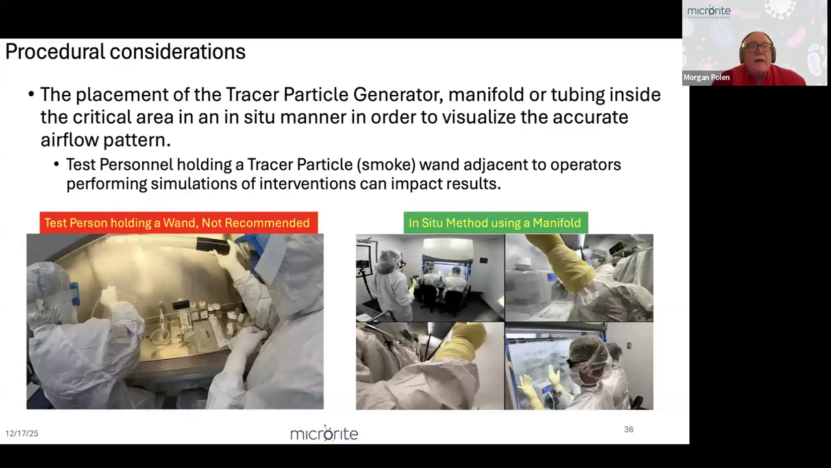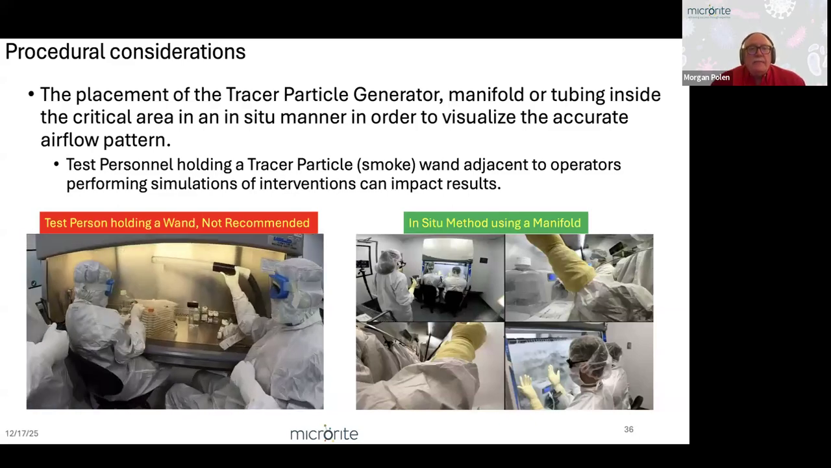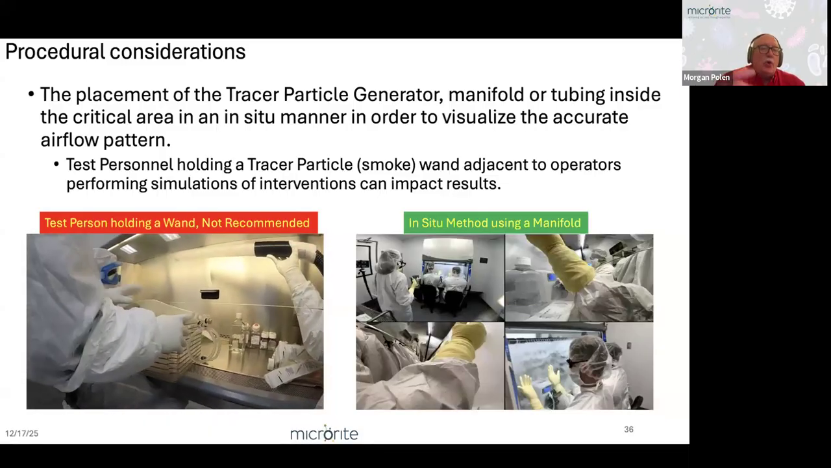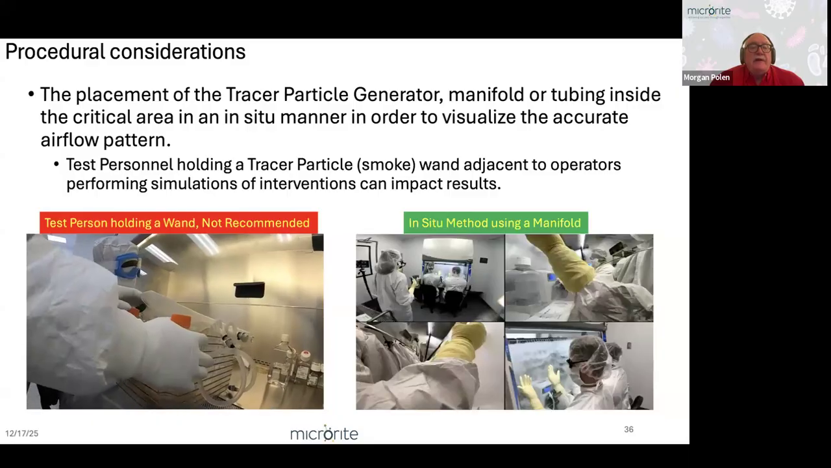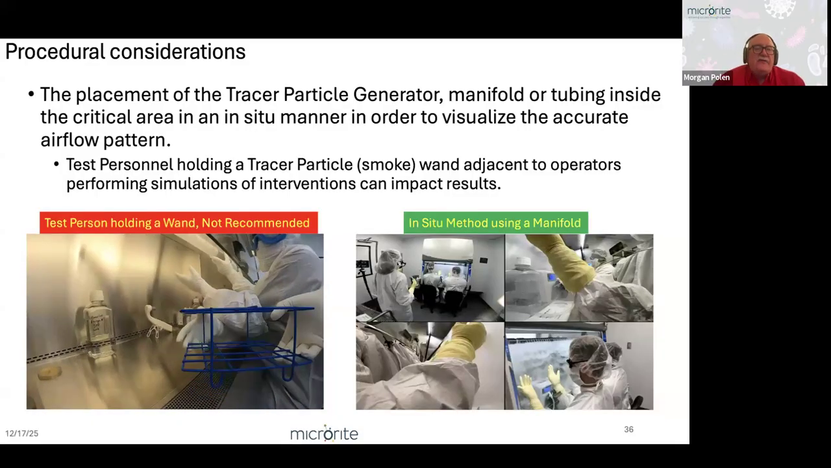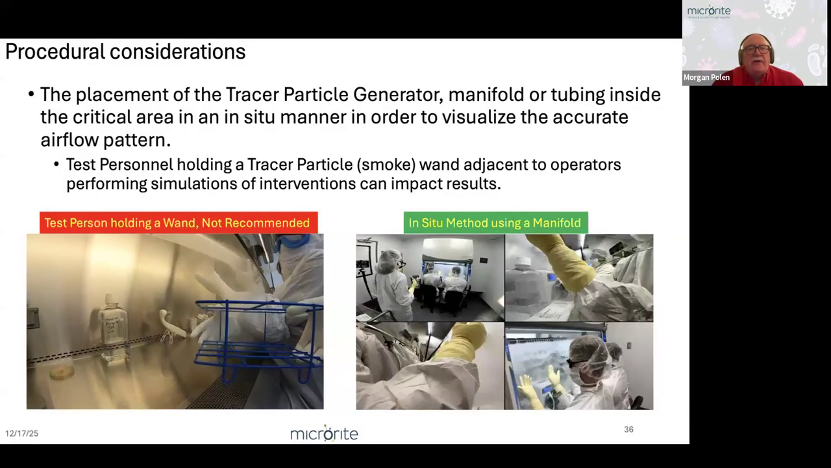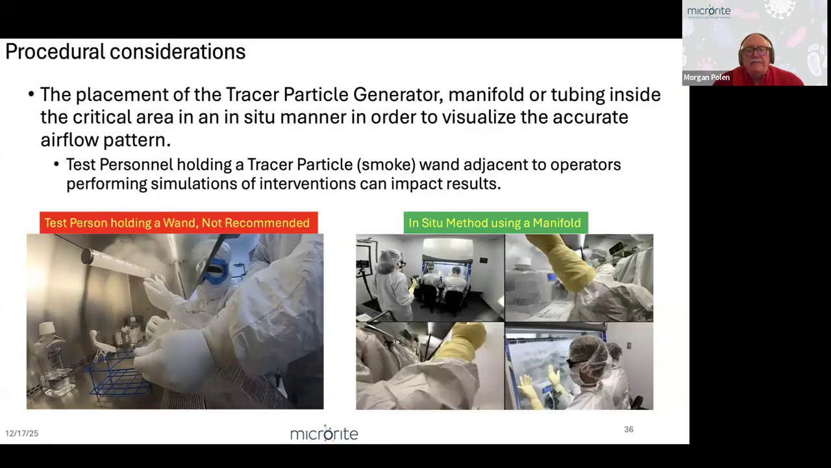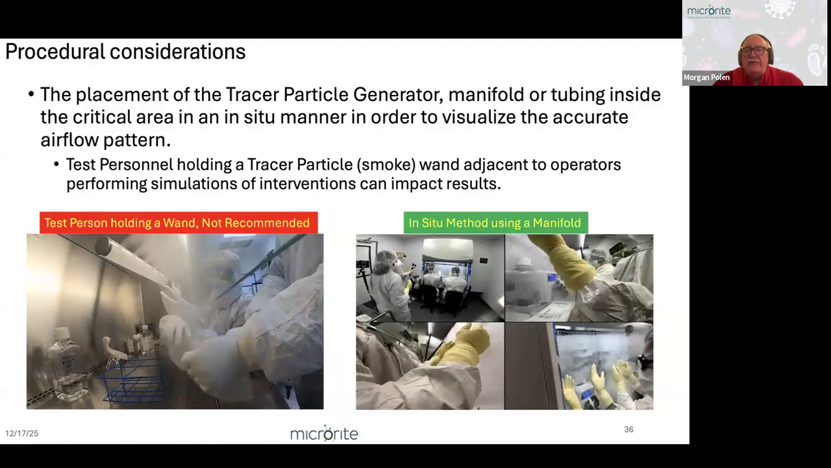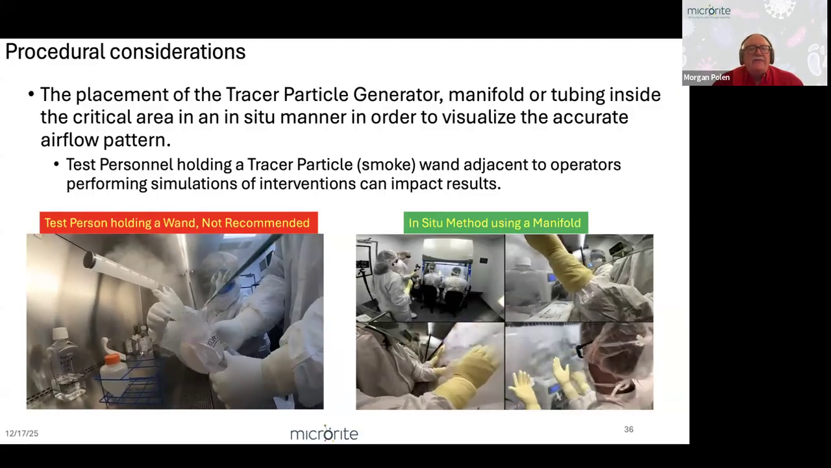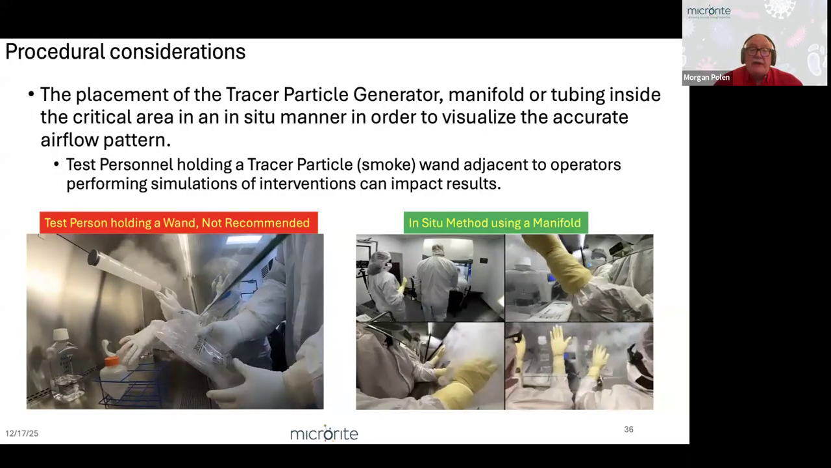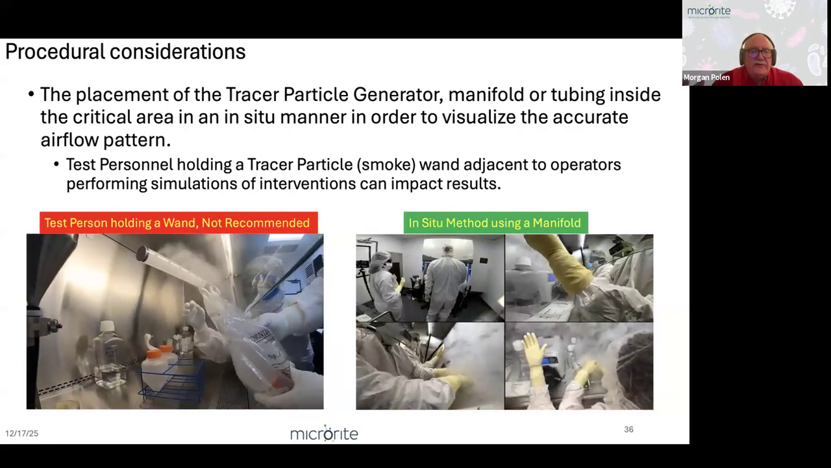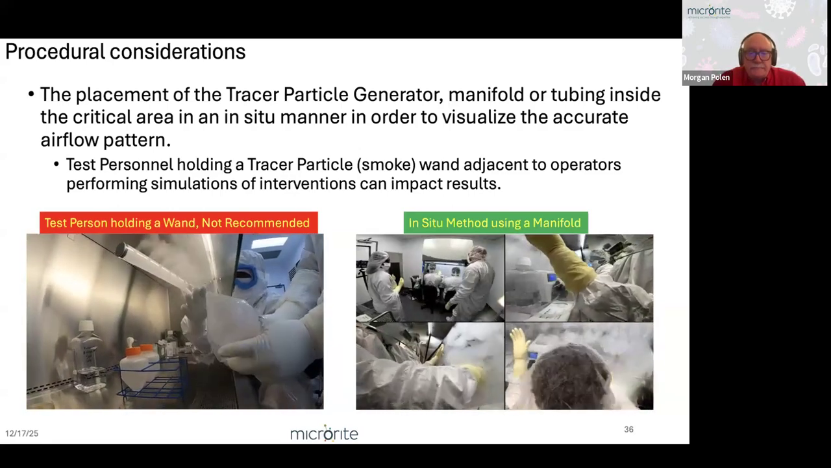Procedural considerations. I don't consider a person holding a wand, and having an extra person holding a wand, in this case, inside a BSC, next to the operator, in situ air pattern analysis. That extra person affects the airflow patterns and can influence our results. In situ air pattern analysis should be hands off as much as possible. It's not always the case. In the case of horizontal flow benches, it's very difficult to do in situ without using a wand.